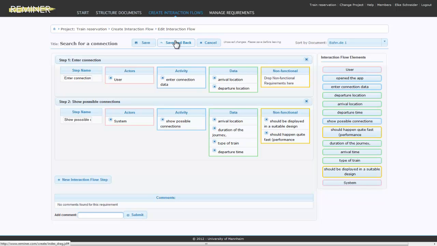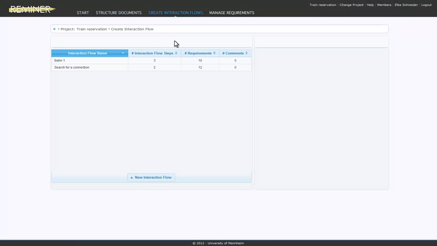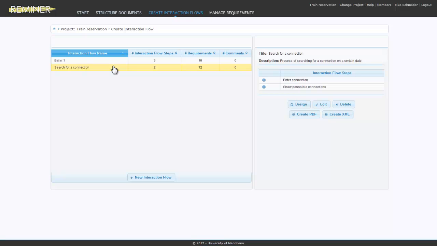When you're done, click on Save and Back to close the Interaction Flow Designer. Back on the Overview page, you can now export the interaction flow both as XML and as PDF.